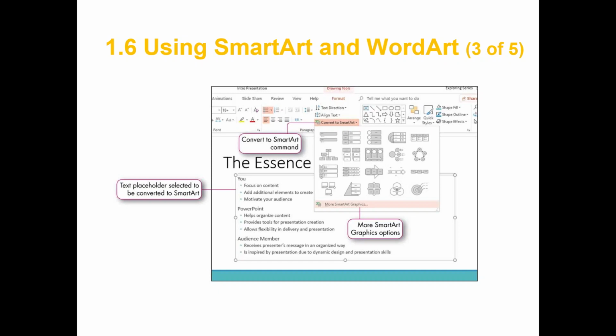When the gallery opens, click the layout for the SmartArt graphic, or if you do not see a layout that will work, click More SmartArt Graphics as shown in this figure to open the Choose SmartArt Graphic dialog box for additional choices.